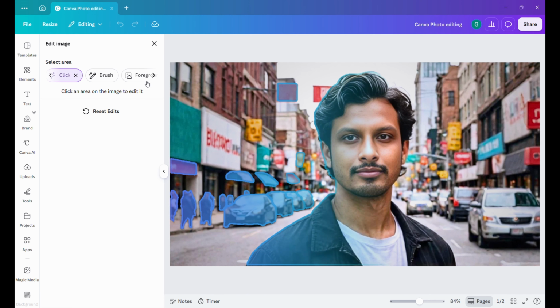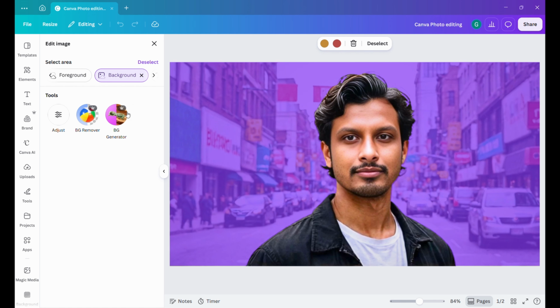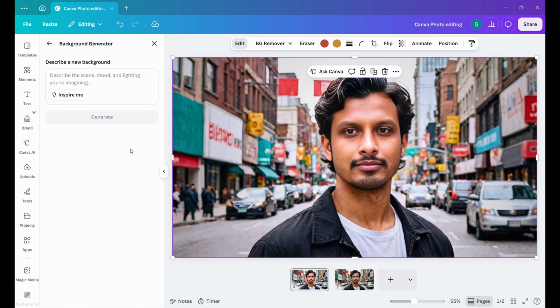Next is the Background tab. If you want to change the background, click it. There are two options. Background Remover removes the background completely, leaving only the subject. Background Generator lets you type a prompt to generate any custom background you want.